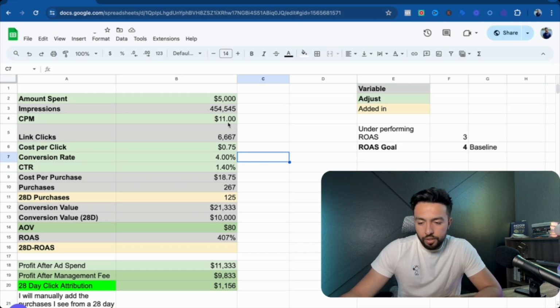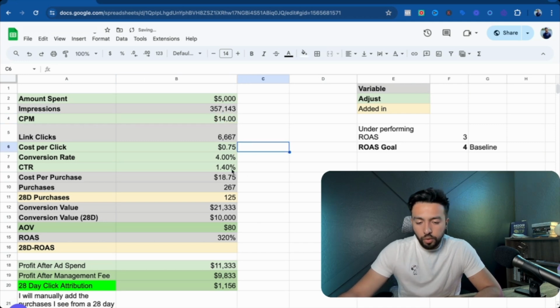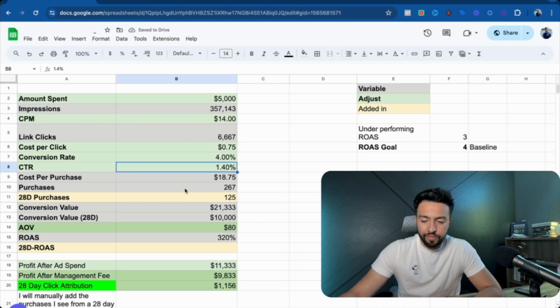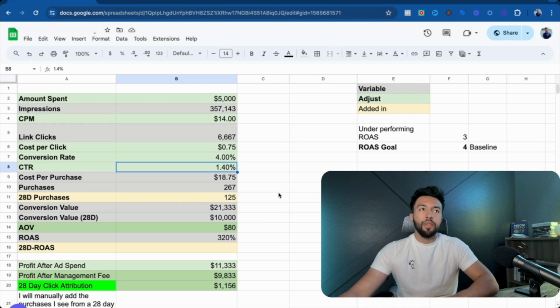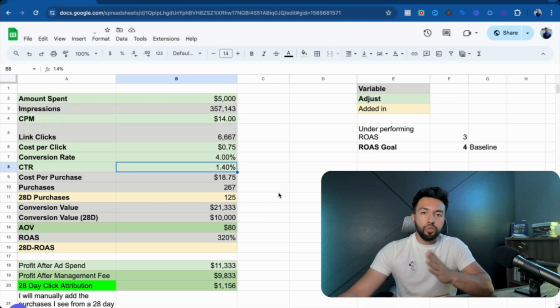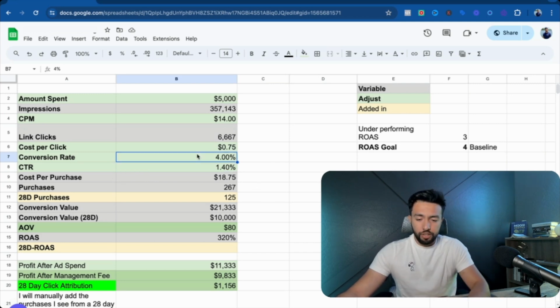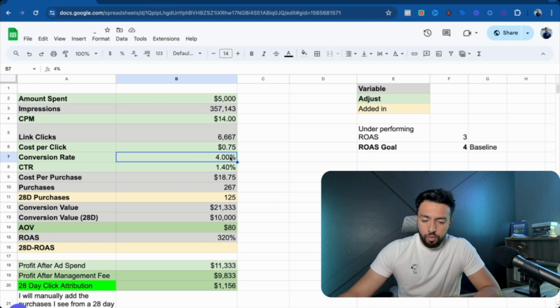But let's just say that our CPM is expensive. Let's just say it's $14, then in that case, like CTR, typically a 1% CTR is good, and between 1 to 2%, that's where we want to be. So I won't change the CTR, especially at scale. So what can we do?